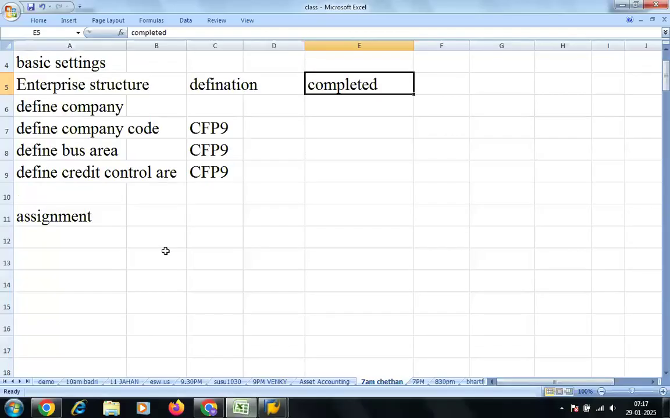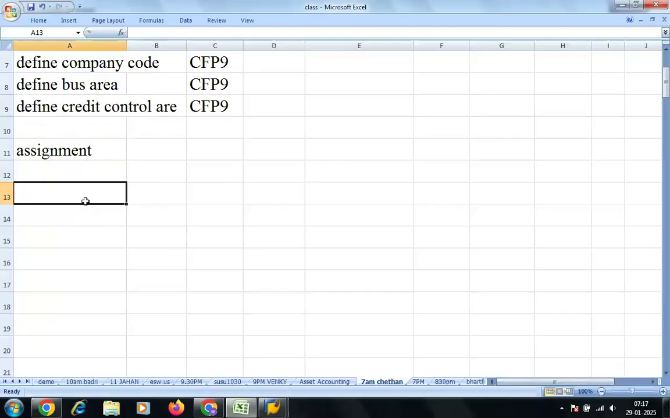Now the next configuration we are going to is financial accounting. Whenever you get those navigations, you can tick mark the T code, then you will understand better. You can check whether it is covered or not.